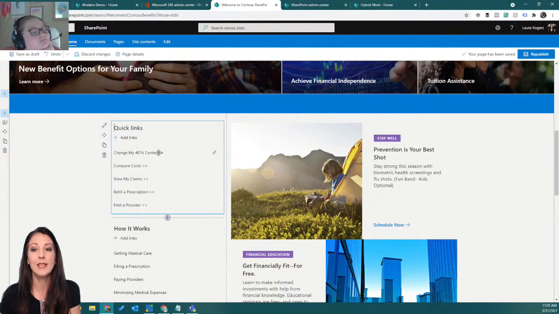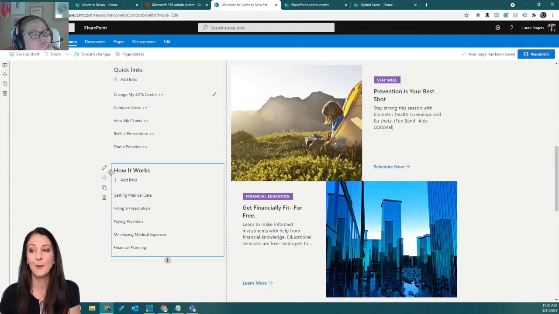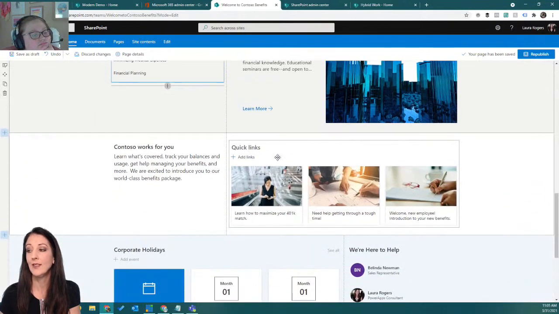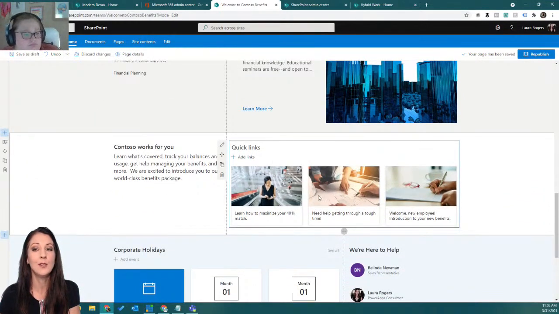So in this one, it makes it look like these are little links, but they're really just text with little arrows, like greater than signs after them. And then this one is just pretty plain text. Those are pretty boring. This is a quick links web part of images.